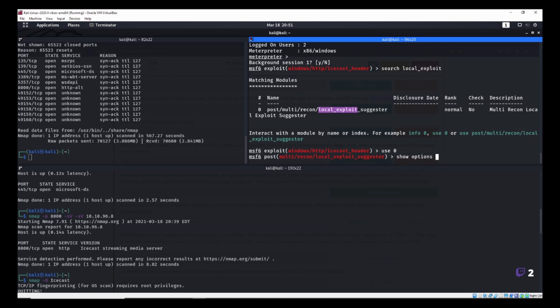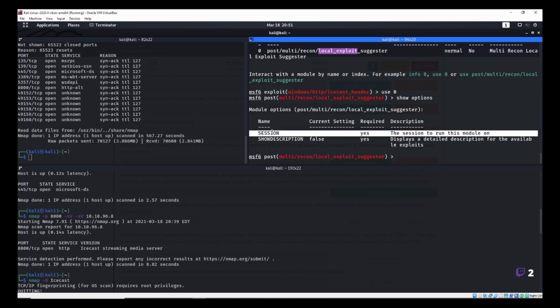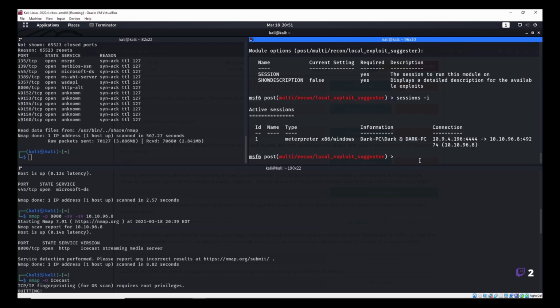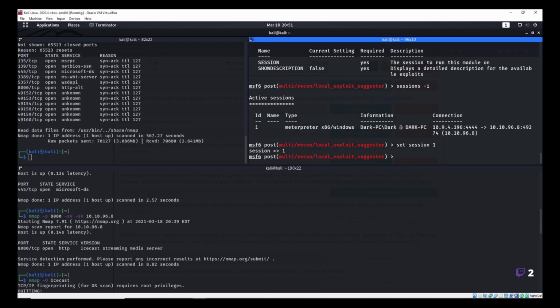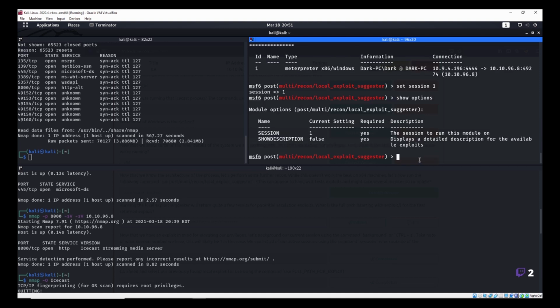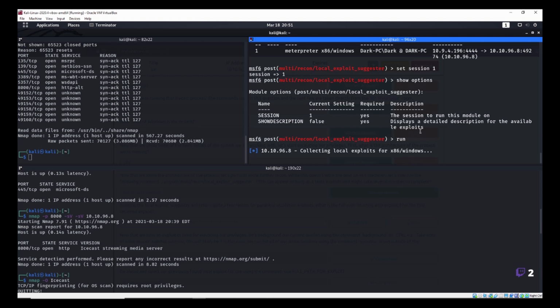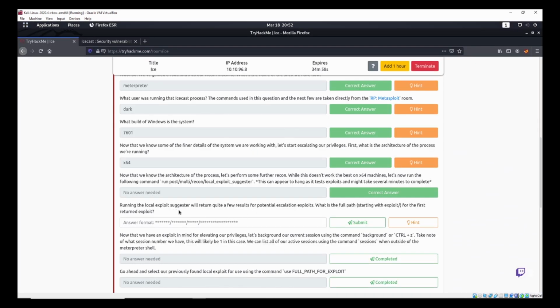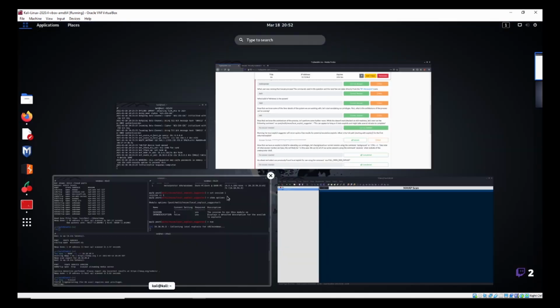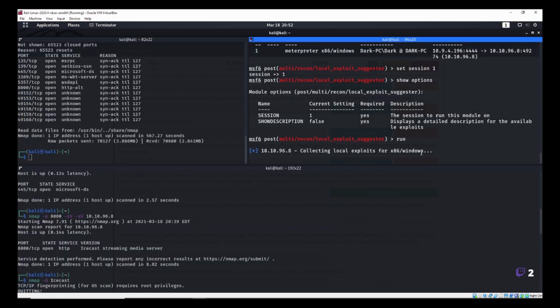If we go to show options, we should have to set a session here. Yep, session. If we look back up here, or we can just do a sessions -i, and that's going to show us our session. So we're going to put this on session 1. So you're going to say set session 1. Okay. So if we go back to show options, we got our session 1, and then we can go ahead and run that. Collecting local exploits. And that should probably take a minute.